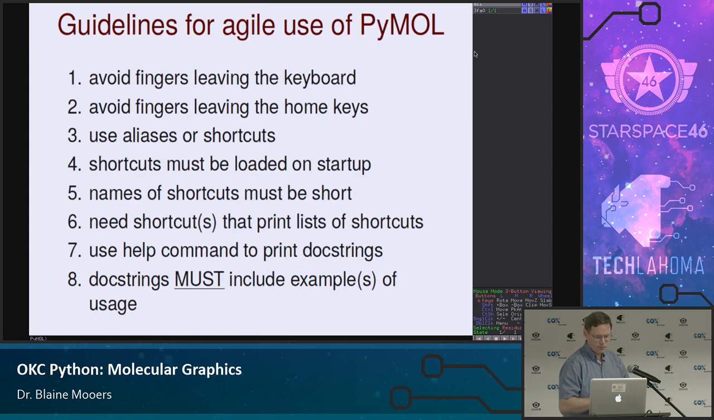Okay, so these are the guidelines I've been trying to follow in trying to make PyMol easier to use. So these are, I'm sure, familiar. The idea is to try to avoid the fingers leaving the keyboard to use the mouse. Whenever you do that, that breaks your concentration. And also, I selected the names of shortcuts.